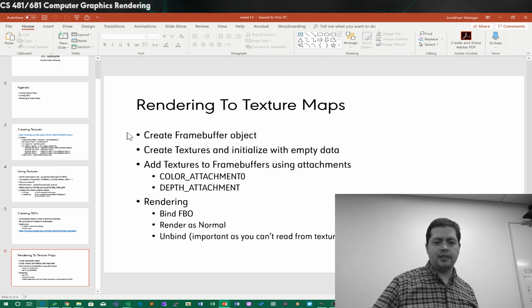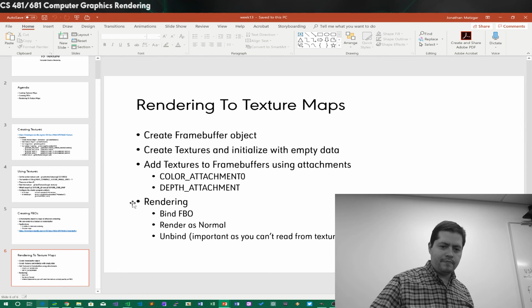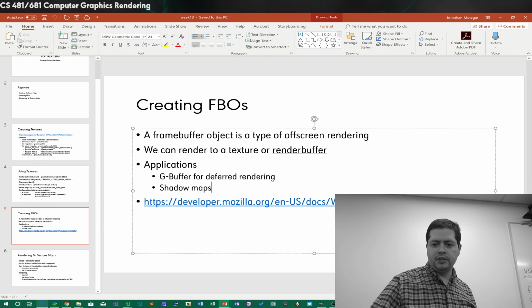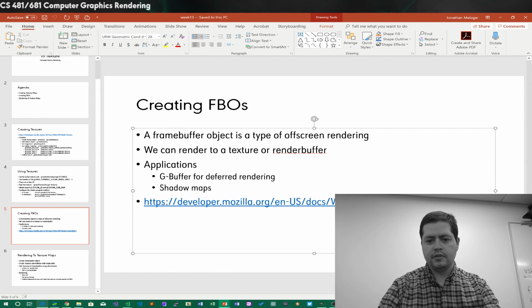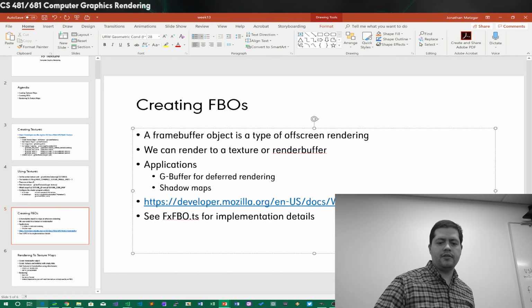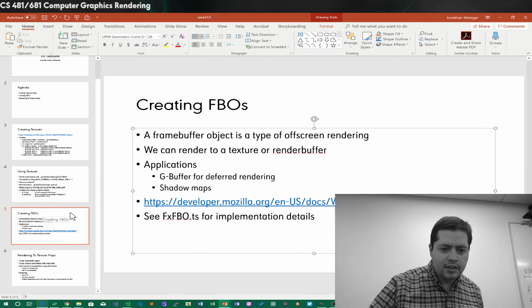And because of that, yeah, frame buffer objects are kind of tricky. So my recommendation here is please read the documentation, okay? But then see fx.fbo.ts for implementation details. Okay, so inside the libxor library, just dig down in the source code, you'll find this fx.fbo.ts, and that has all the details on how to do it practically. Okay, and for texture maps, kind of same idea.